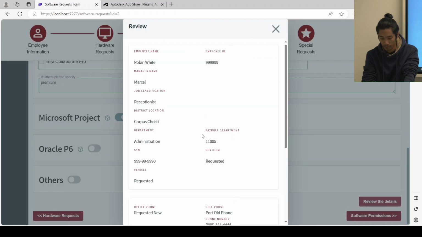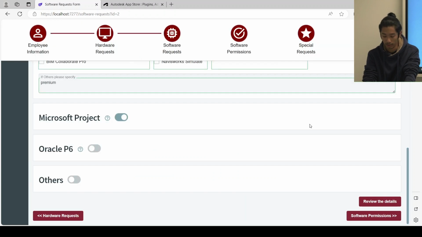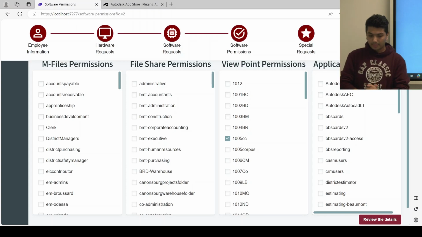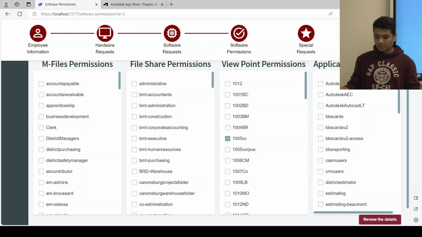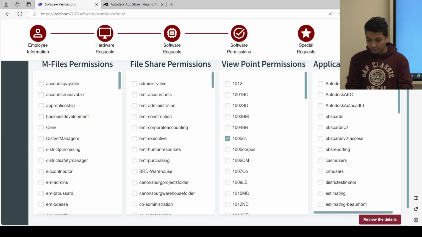So let's review the details, and if I go down, I can see all the information I have filled so far, and pretty much looks great. So now let's move on to the next phase. Ready? All right, very good. So after employee information, hardware request and software request, we have software permission where if you need some additional software permission, you can check those fields down here.